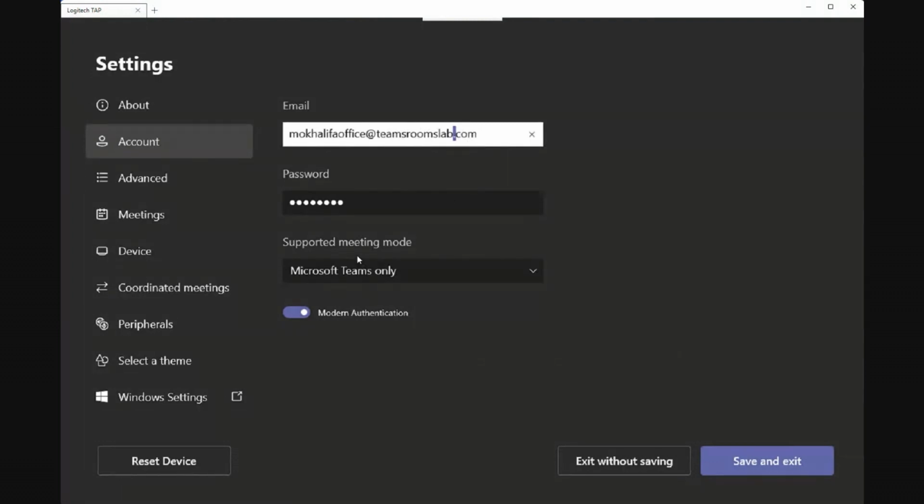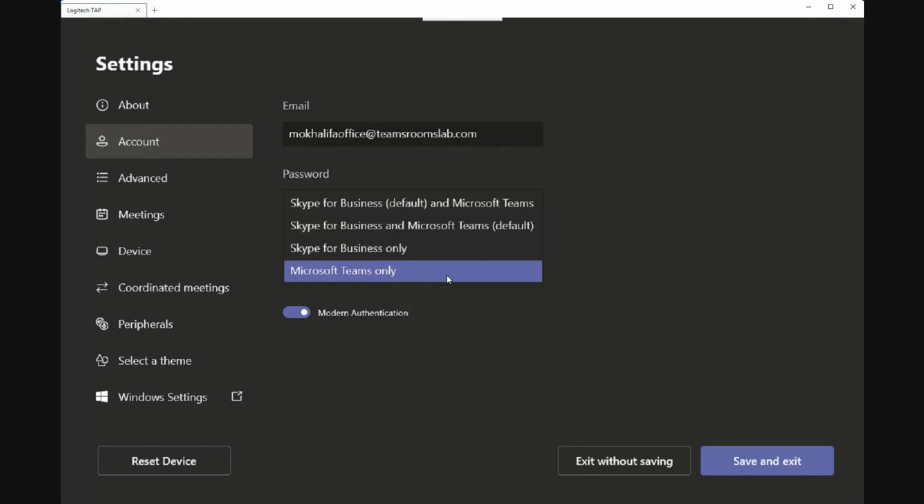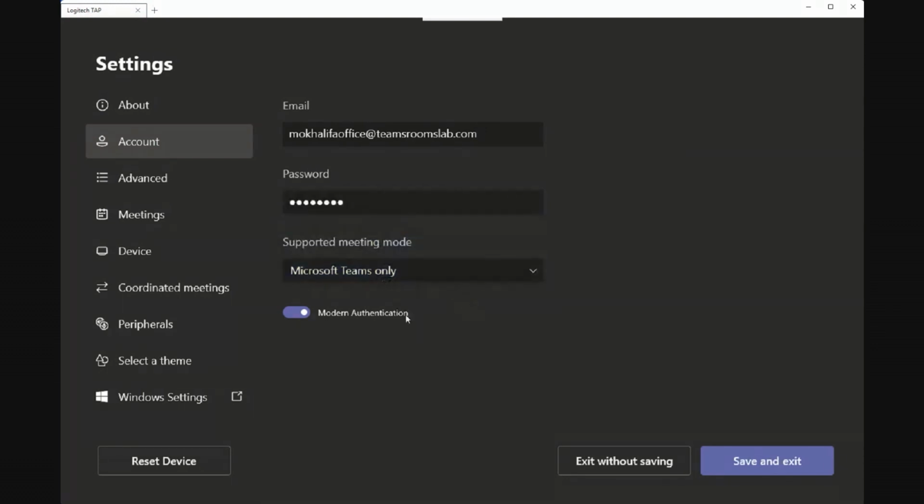So enter your email address, your password, and then under the supported meeting mode, depending on the infrastructure and how you or your customer is set up, you choose one of these options. In my case, we are rocking Teams only, hence the reason why Teams only is set up here. But by default, some customers may still be on-prem or a hybrid, so they may need to select Skype for Business and Teams by default, or the other way around. So Teams only in my case.